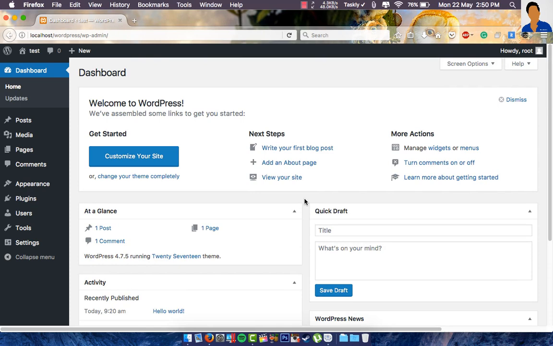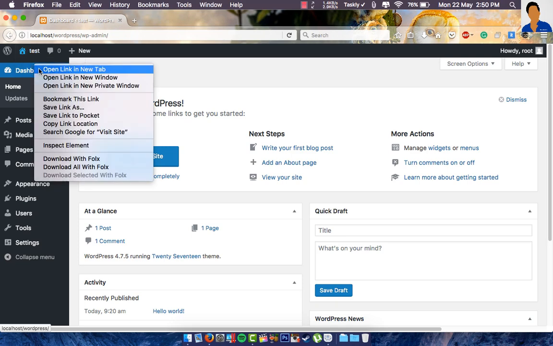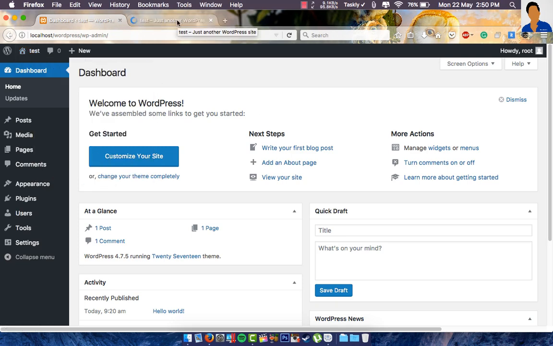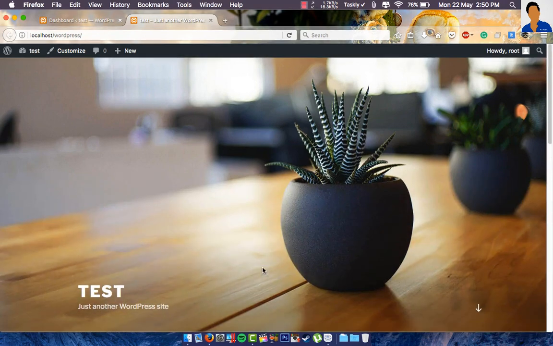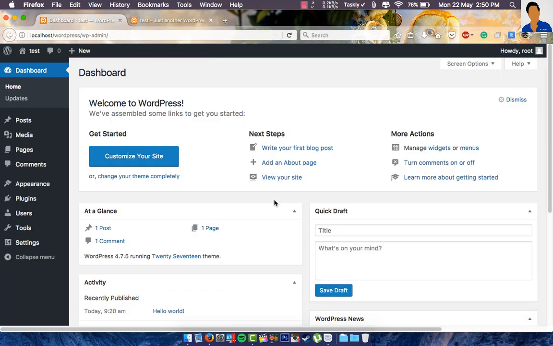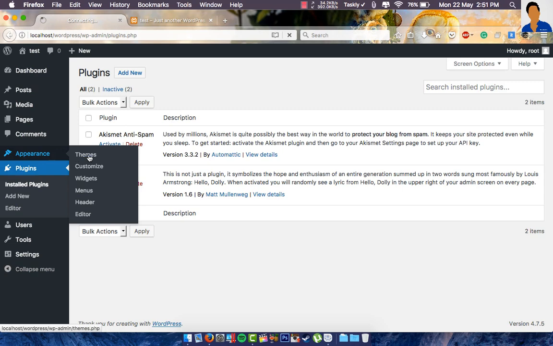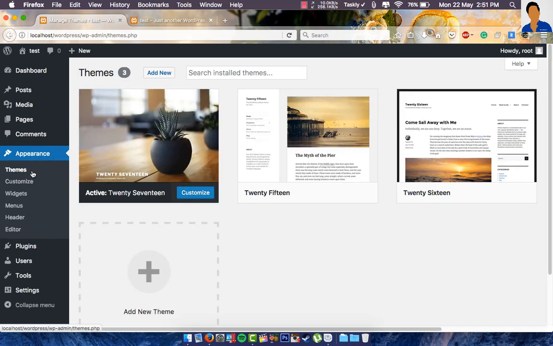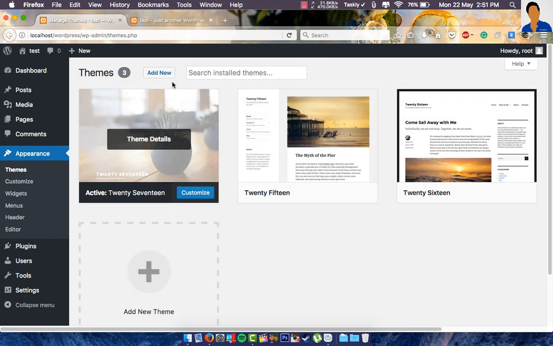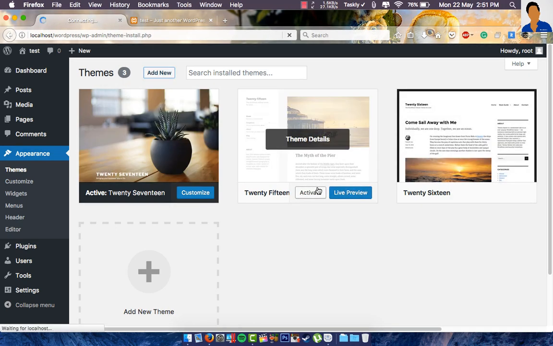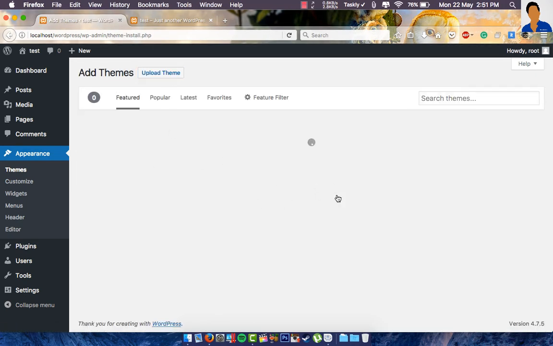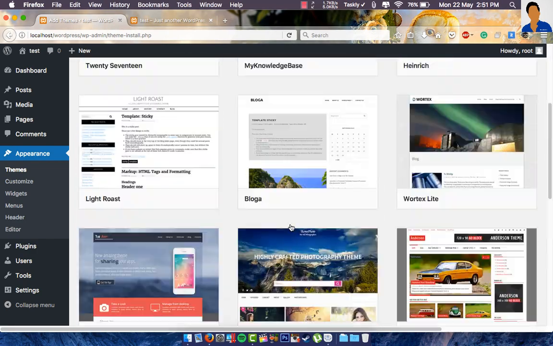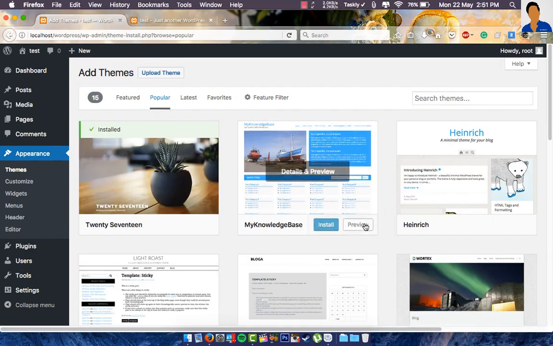Okay, now we are at the backend of our website. You can visit from here. Click visit website to see your website, and it's our test website. So now you can customize your site from here. You can download plugins, add new, and themes, and go to appearance, and you can also change the theme. There are lots of different themes on WordPress. Click add new to get more. There are featured themes. Click on popular to get popular themes.